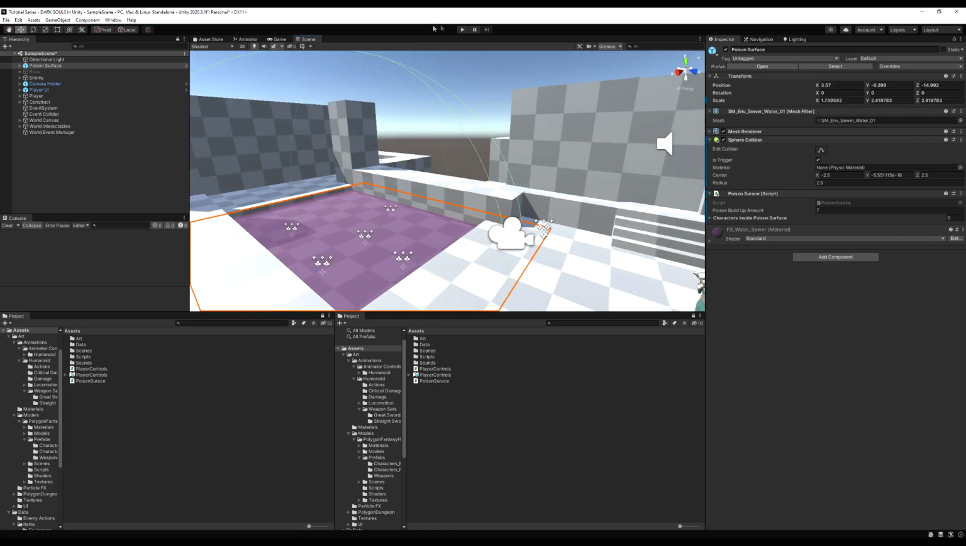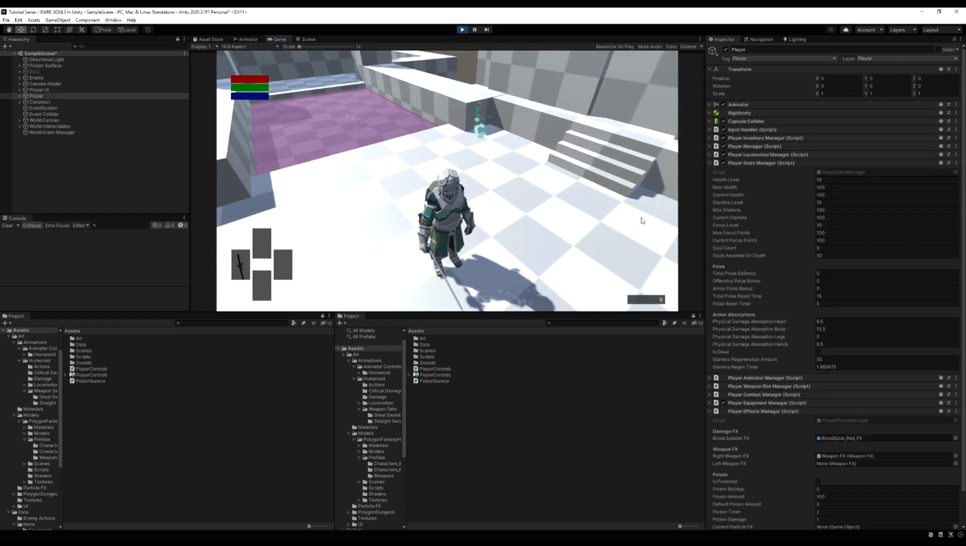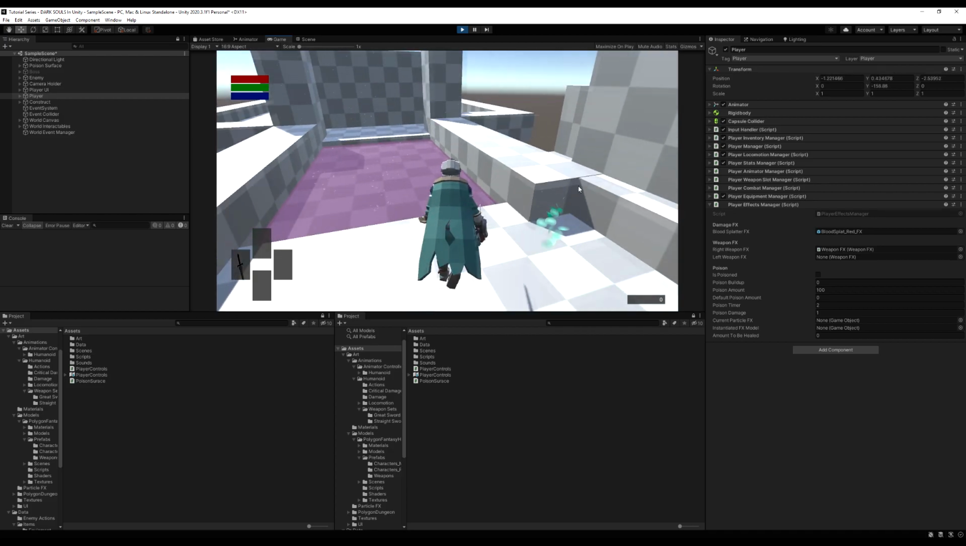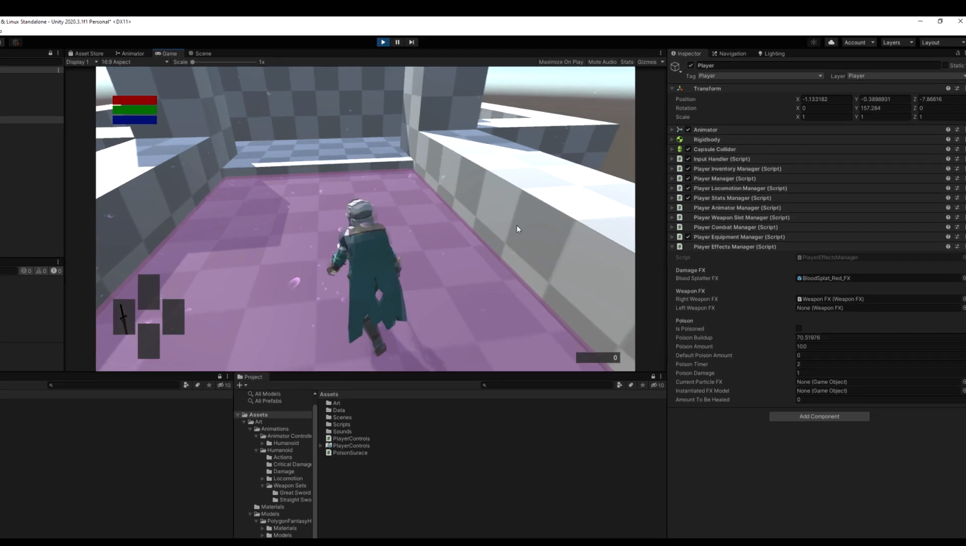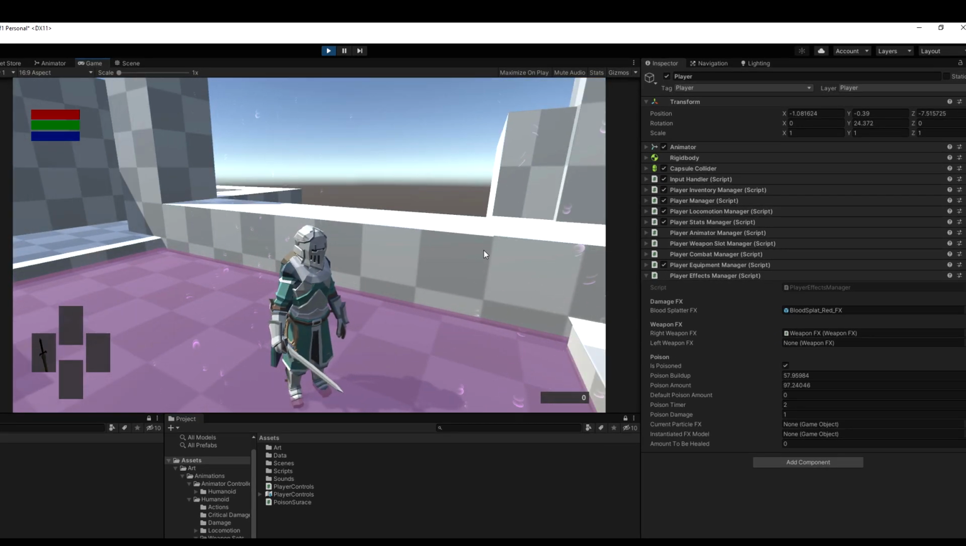As you can see, I have Is Trigger checked on this again. Let's see what happens when I walk through it. I'm going to look at my player effects manager. You can see I collided there for a second. Not sure why that happens. But anyway, our poison buildup is going up. It just reached 100, and now we are taking poison damage. You can see my health go down every 2 seconds. It takes 1 damage.